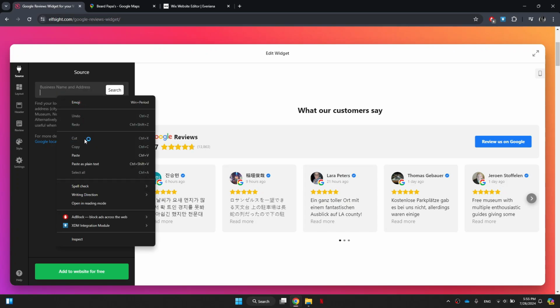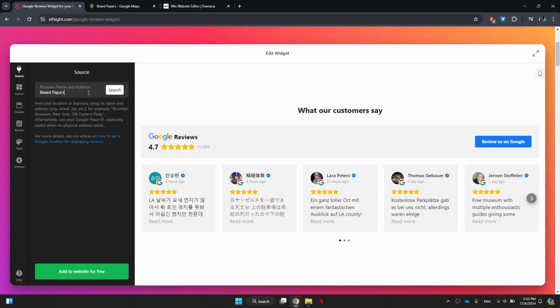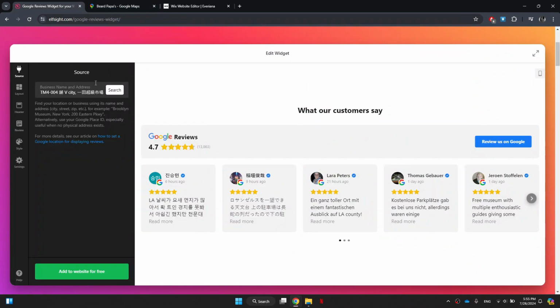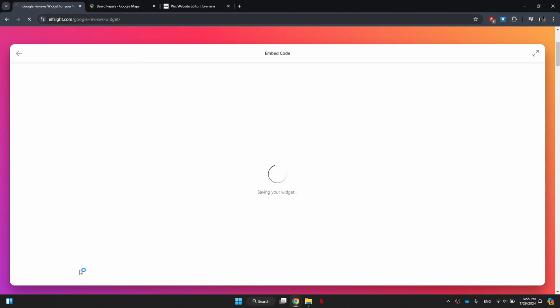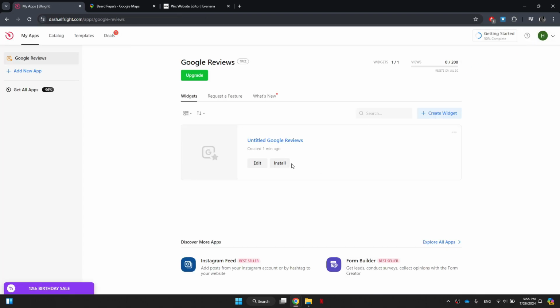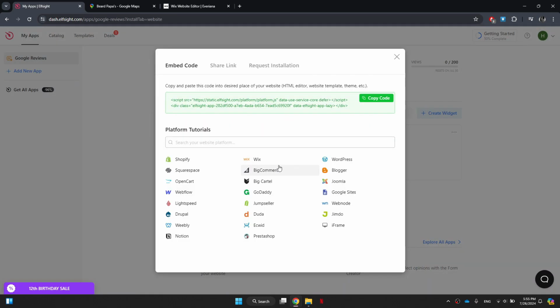Simply get to the Maps website and copy-paste both of them. You can either perform this step or just leave it if your business doesn't pop up in the list. Now, click on the Add to Website for Free button and then close it from the top right corner. After that, click on the Install button and copy the embed code from this window.